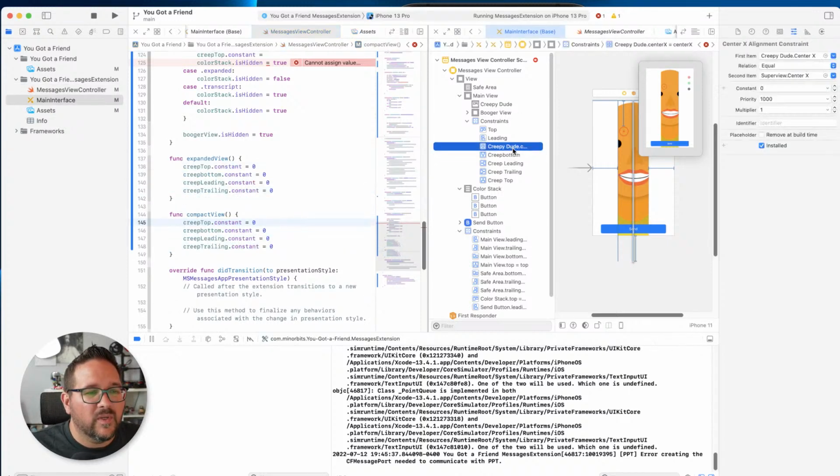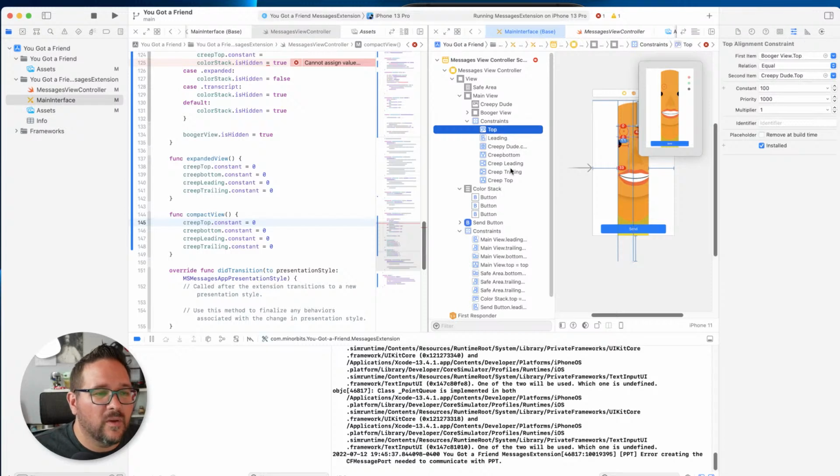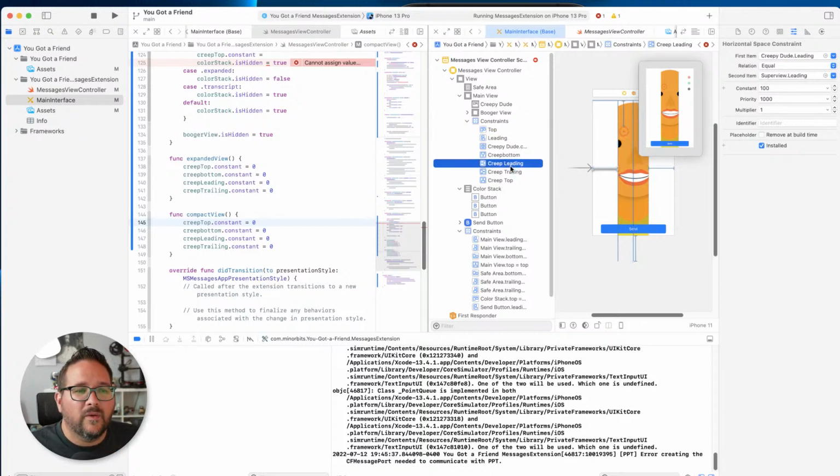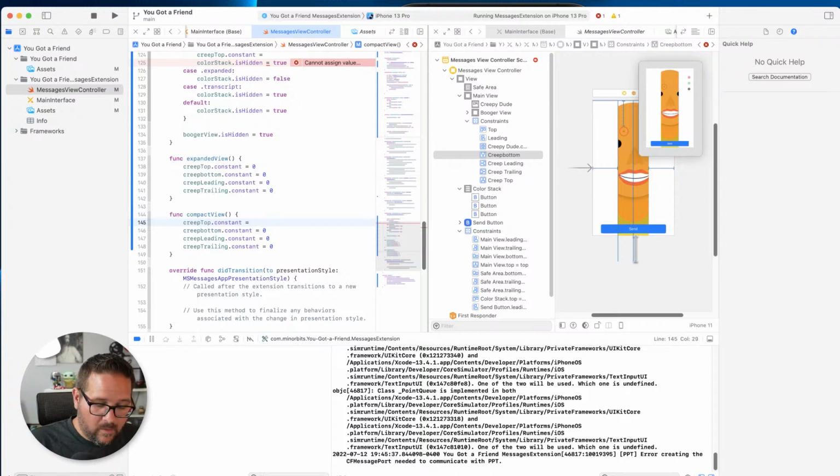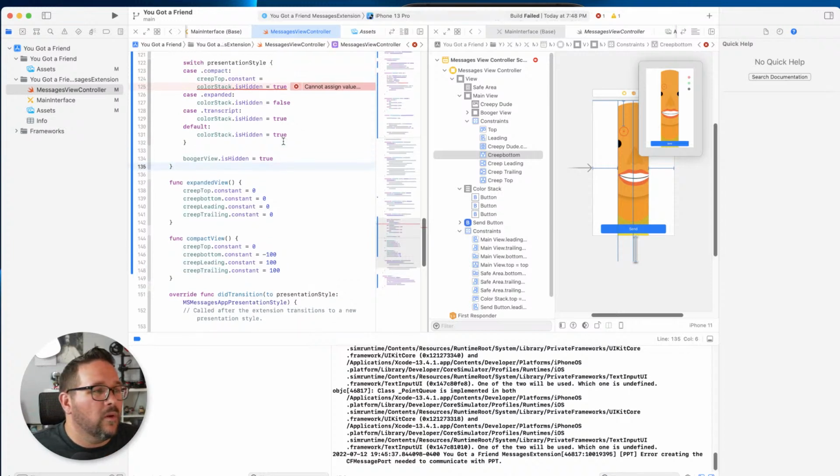All right, so now we just got to look at all these. So 100, 100, 0, negative 100. That was 0. Negative 100, 100, 100, run. Oh, crap.